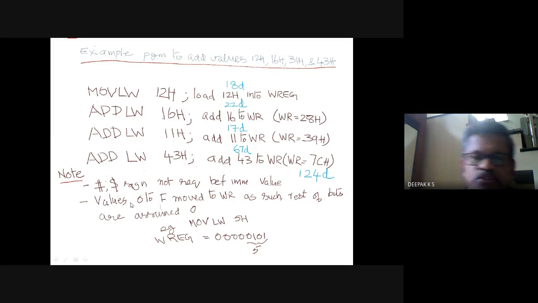And values, suppose when you give the value, it is between 0 and F, which means we require only 4 bits. Then the MSB will be filled with zeros. So values 0 to F, when moved to working register as such, the rest of the bits are assumed 0. So for instance, you are moving literal value 5h, which can be represented by 4 bits. Then the MSB would be filled by zeros.